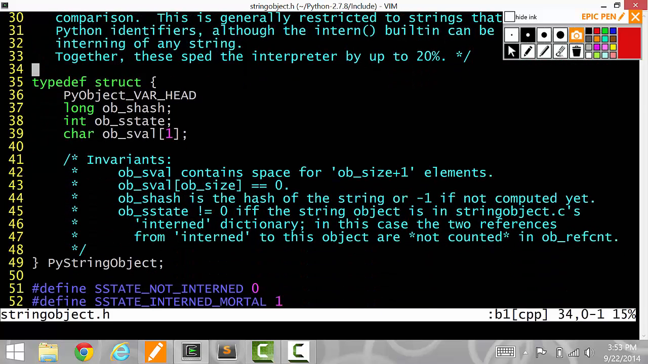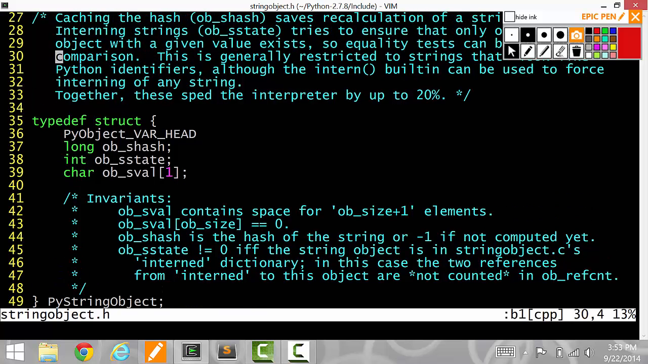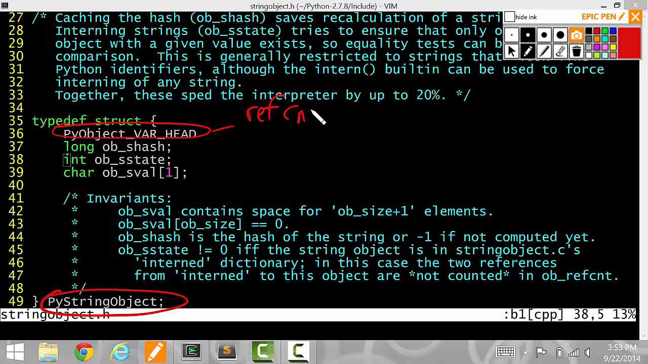So let's look at the PyString object. This is derived from a Py variable size object. PyString object is the definition. There is a PyObject_VAR_HEAD. Remember this var head has a reference count, a type, and also a size. So PyObject_VAR_HEAD represents a variable size object, so it has all three of those. If you look at that macro, I think it expands to these three things.